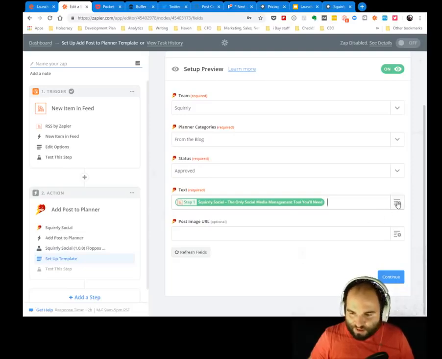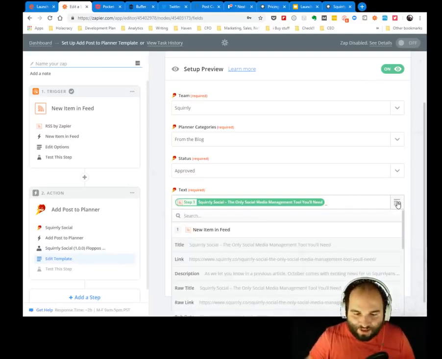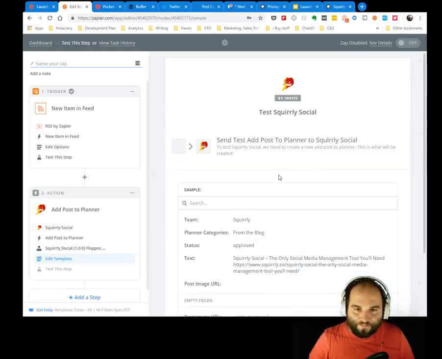I'm gonna hit the space right here to make sure that I have spacing, and the title and the link will be separated in the message that gets sent out, and I'm just gonna add the link. This is the link, and I don't need an image, so I just have to continue.